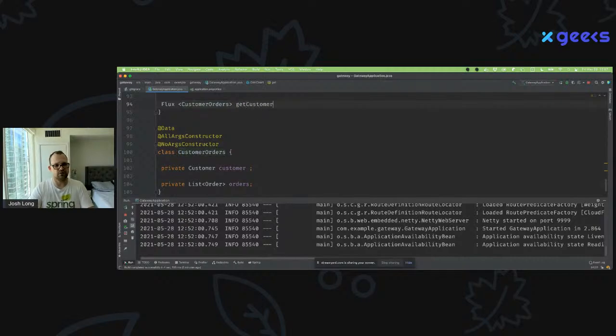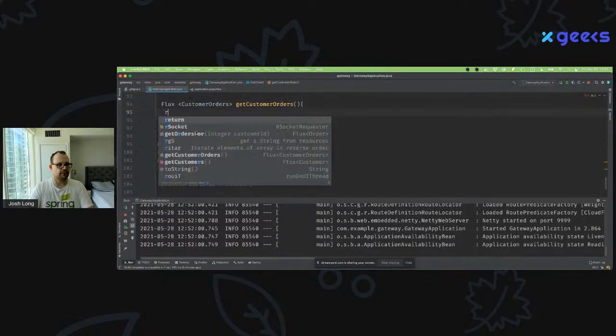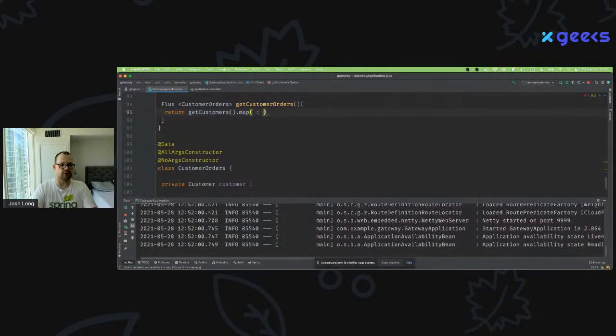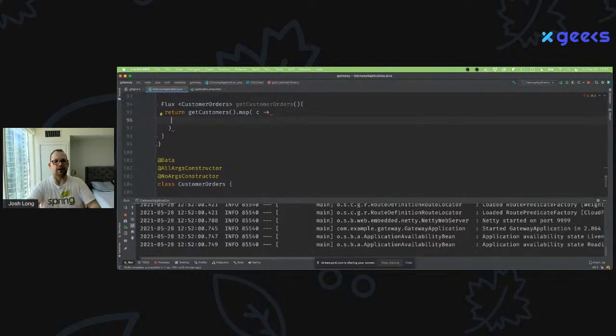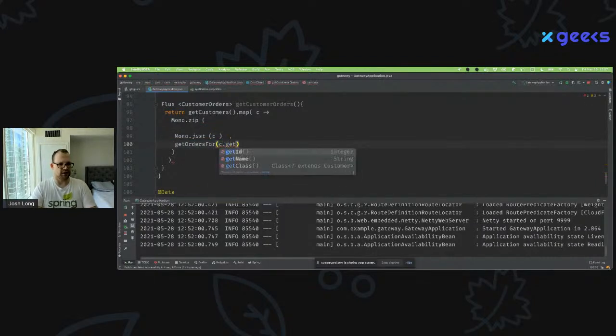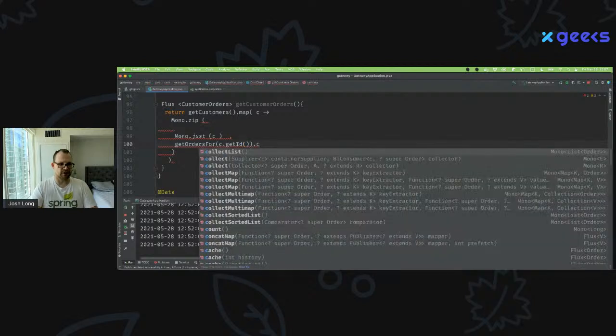So get customer orders. I say give me all the customers. I'm going to map each customer, and I want to get the customer and all the orders at the same time. So I'm going to store them in memory, in the process, in a tuple. So I'll say Mono.zip, and the thing on the left will be the customer, c. And the thing on the right will be the orders. So we'll say c.getID. I'm going to collect that as a list.